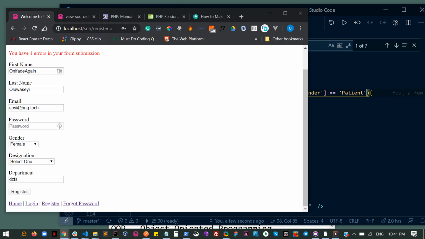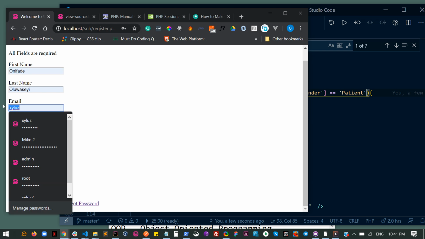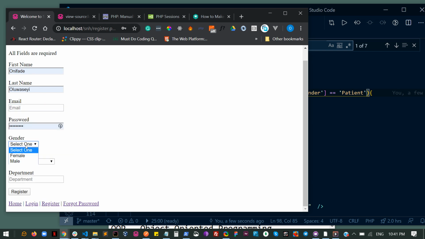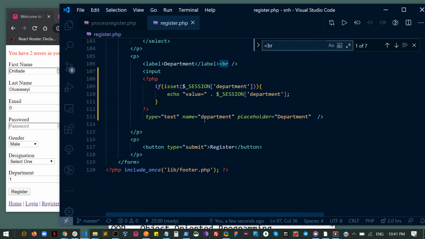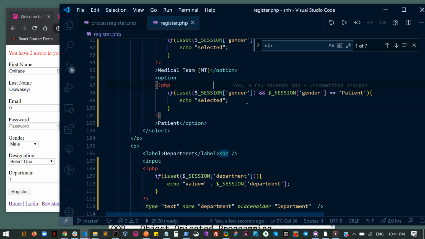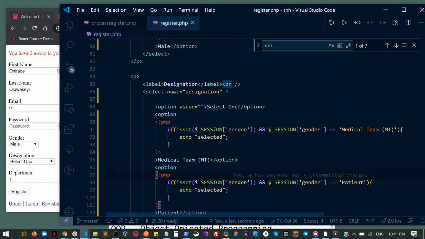Okay, so let's test this before I go on. Select this. Well, obviously one has to fail, otherwise it's going to return. Select male and select this and submit it. So when I come back, my designation is still not working yet, probably because it's not gender, it's supposed to be designation. I'm sure you saw that before me. So just change this and quickly change it.